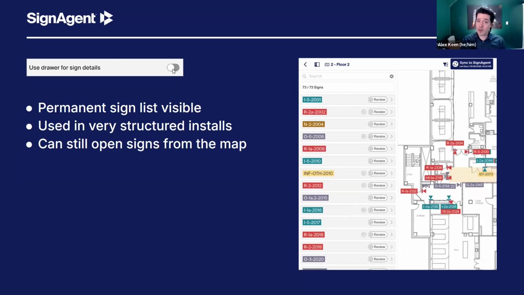It's worth noting that if we turn this feature on, this information is still available. It's just that we would pull it out using this little button at the top so we can open and close it.